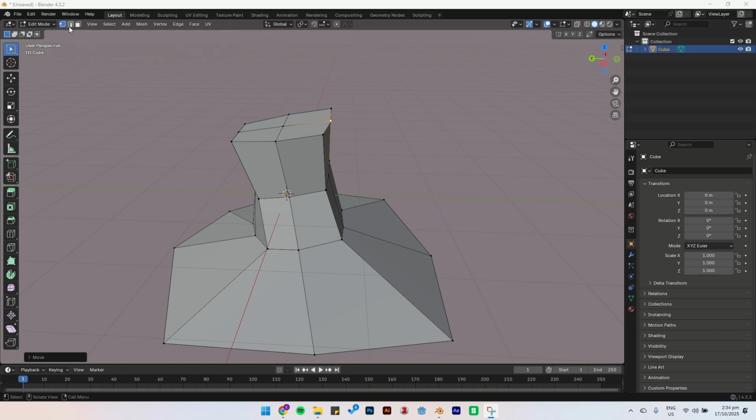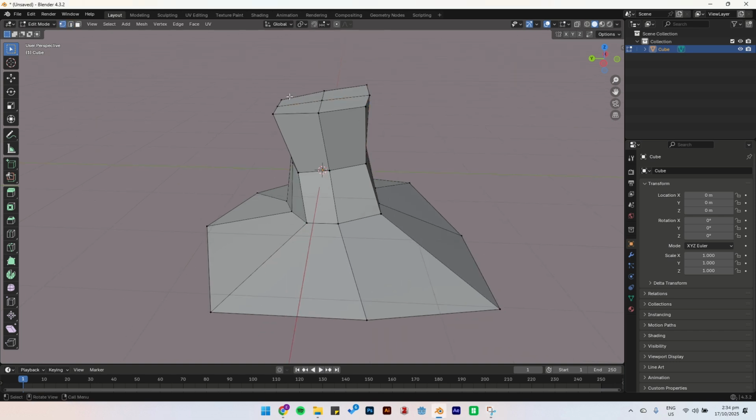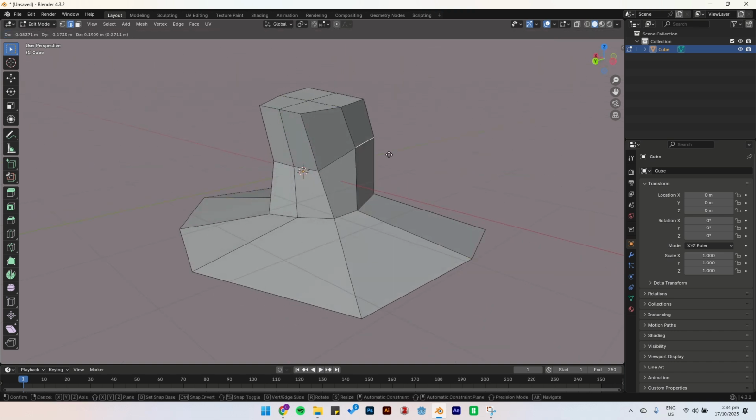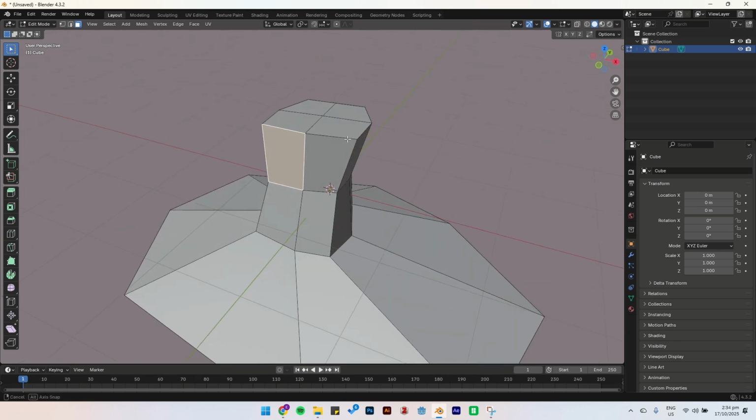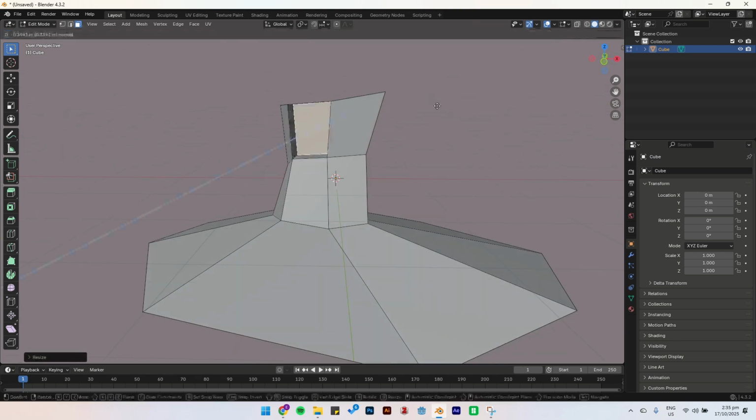I can either use these little tools up the top here, or I can push 1, 2, and 3 to cycle between these. 1 is for vertices, 2 is for edges, and as you can see I can select edges on their own, and 3 is for faces. So now that I'm in face mode, I can select entire faces and manipulate those.